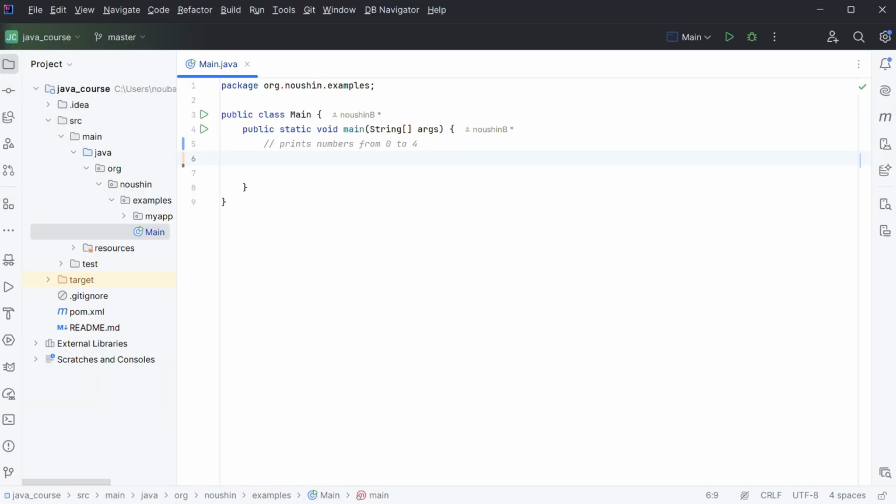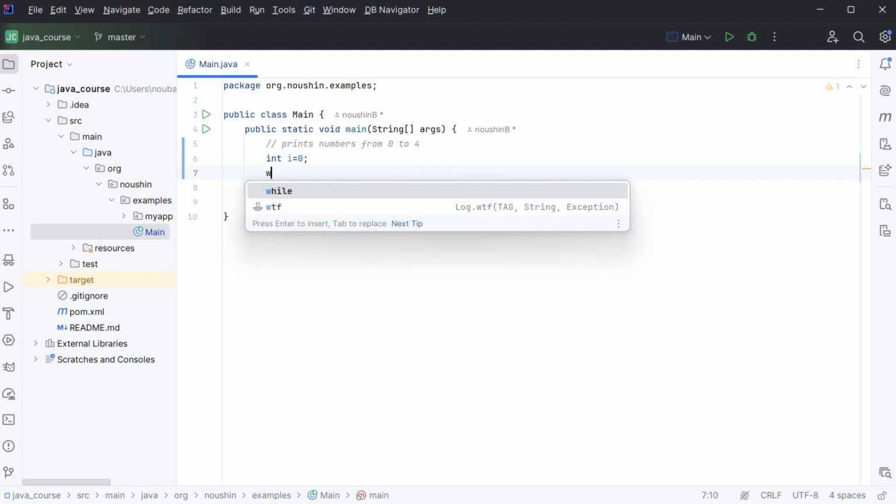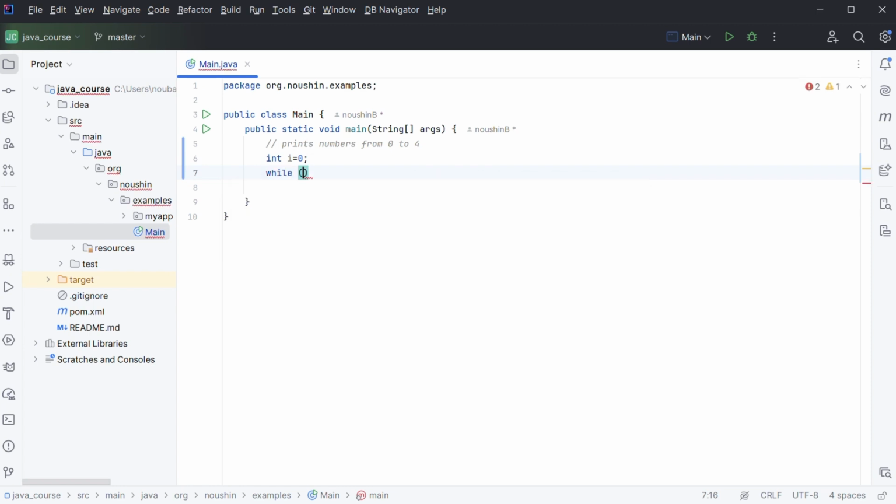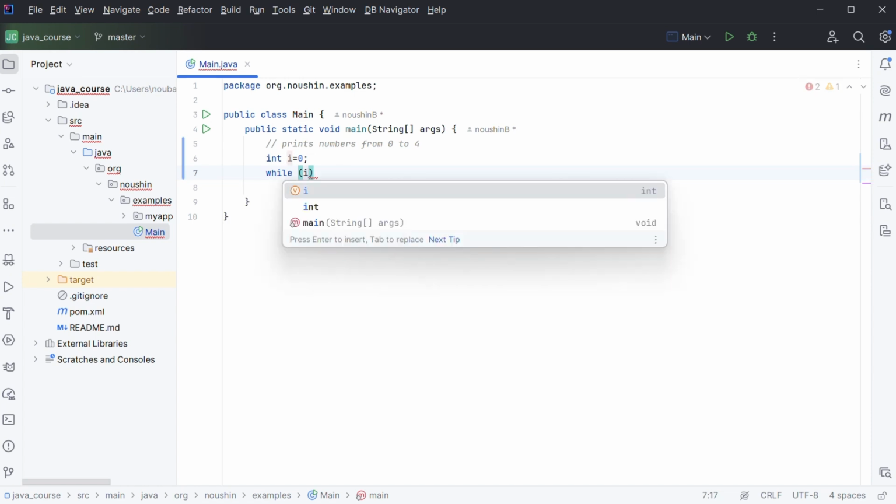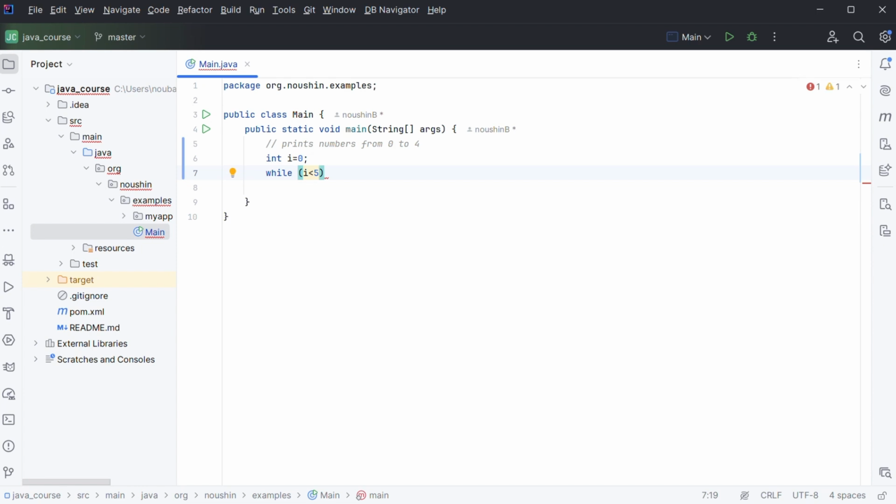Let's start with a basic example that prints numbers from 0 to 4. We start by defining variable i equals 0. This is our initialization. While, inside the parentheses, is the condition. The condition is i less than 5. The condition i less than 5 is checked. Since 0 less than 5 is true, the code inside the loop runs.